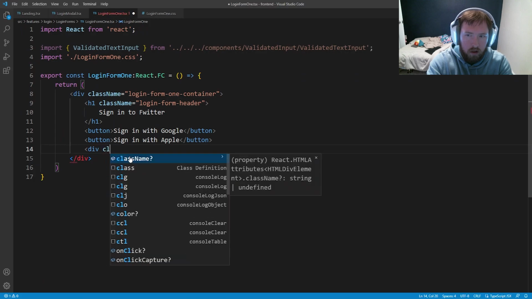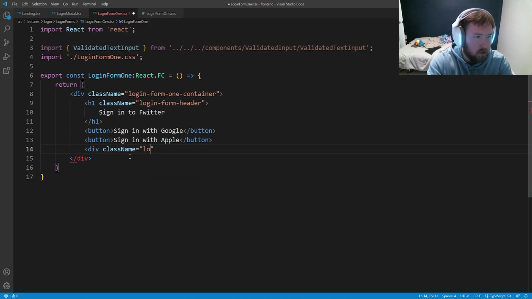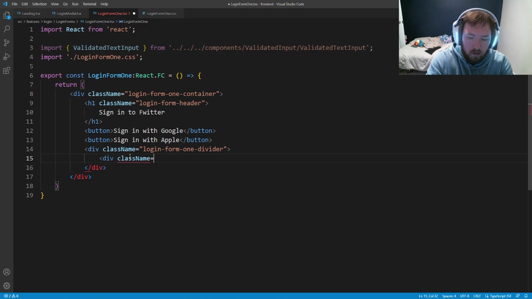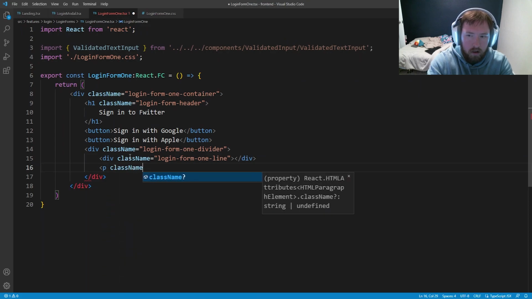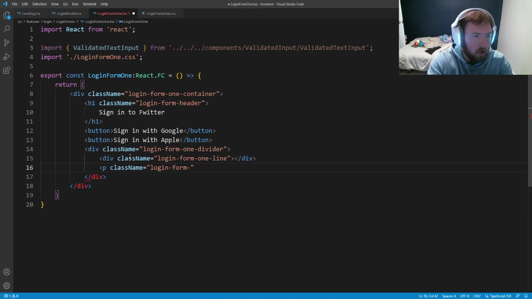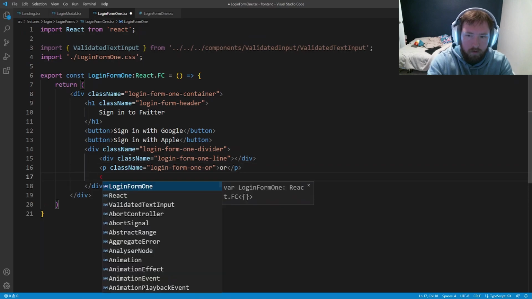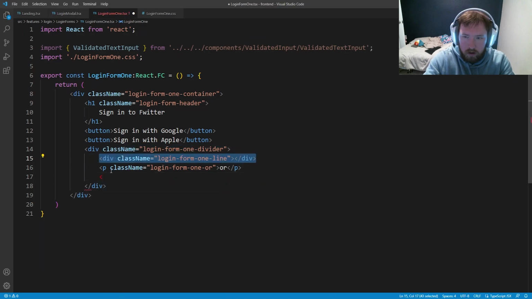So div, and I know there's going to be some overlap here, but it is what it is. Login-form-1-divider. And here we're going to have another div. Class name is going to be equal to login-form-1-line. We're going to do that silly thing again. Then we're going to have a p actually, the class name equal to login-form-1-or. And this is just going to say or in here. We're going to have the last div that's the same again. So let me copy and paste this one like so. That's going to be our divider.